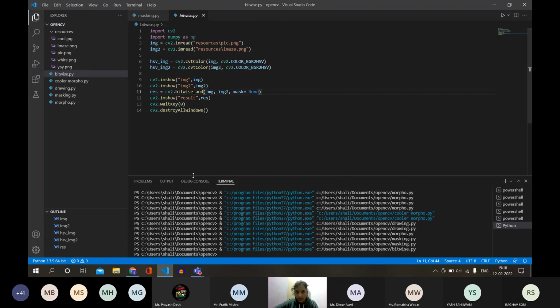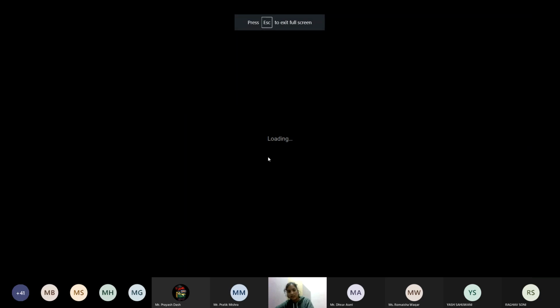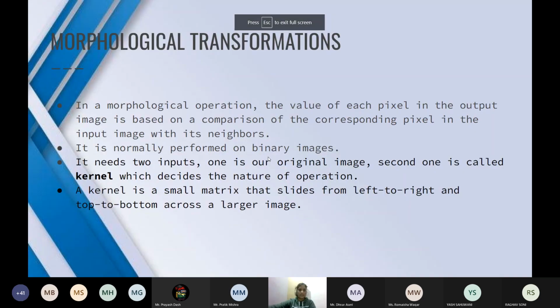Okay, let's get back to it. Next we have morphological transformation.